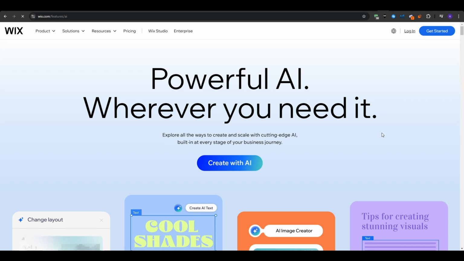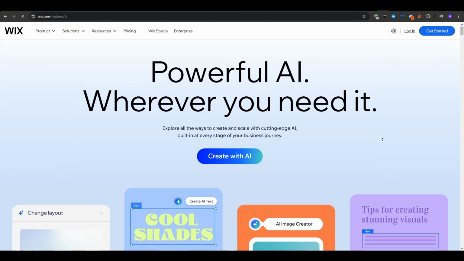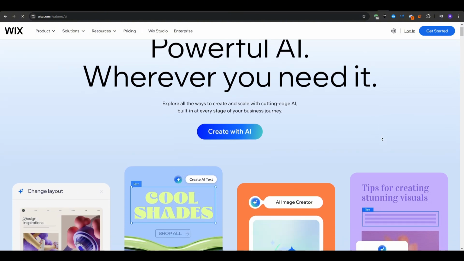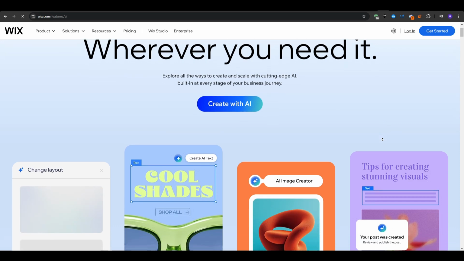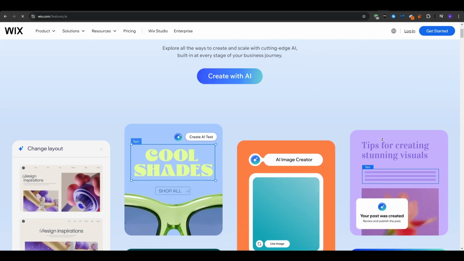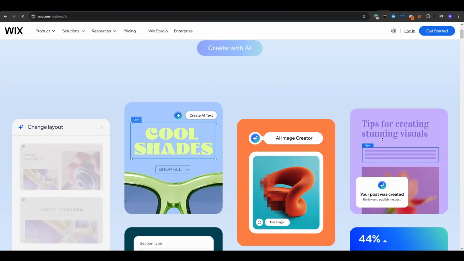But all in all, who should be picking Wix? I would say if you are a service-based business that really cares about customizing the look of every single page, or if you want a user-friendly system with more design freedom than Weebly, then Wix is a worthy choice.